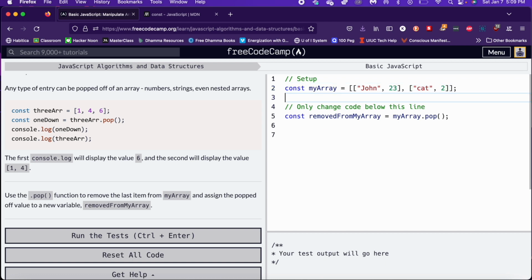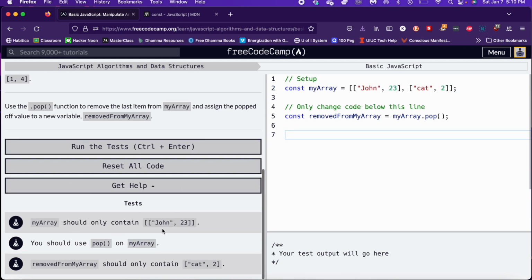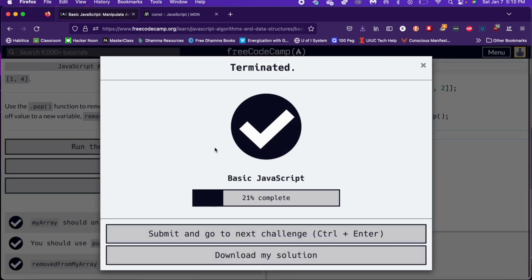So if we go here, const removedFromMyArray, which is a const variable, it's going to store cat2 in this const variable. And then const myArray will only have this. We should double check. Okay, myArray should only contain John 23. I believe so. You should use pop on myArray. We used pop. removedFromMyArray should only contain cat2. It should. Let's run the tests. Look at what we did.